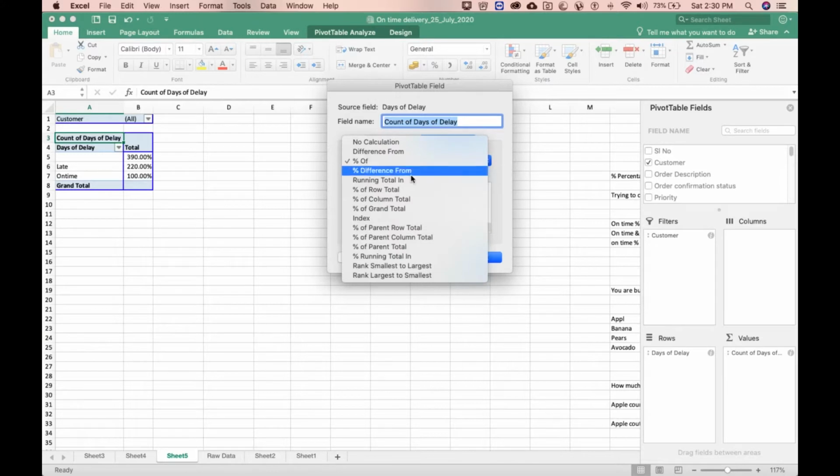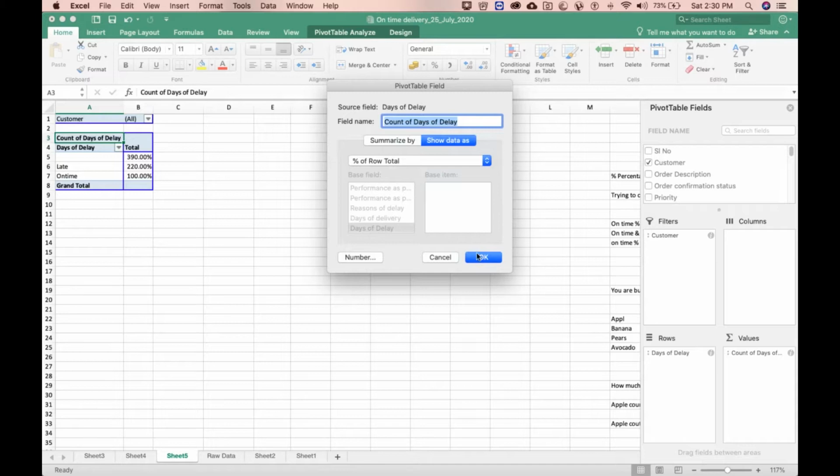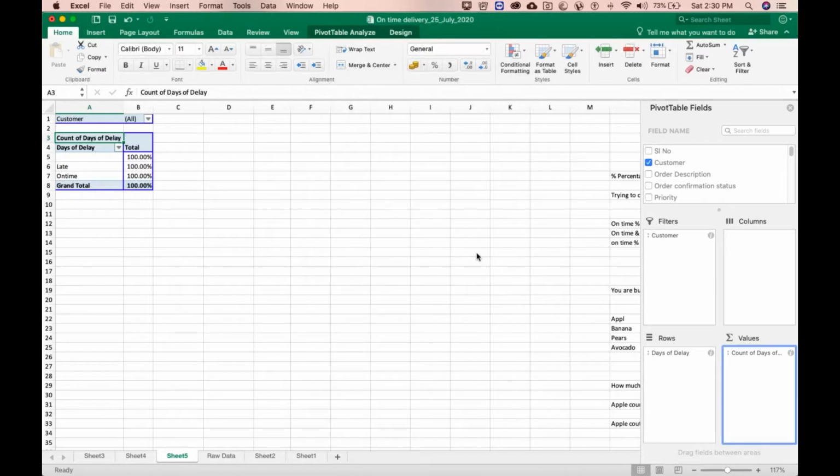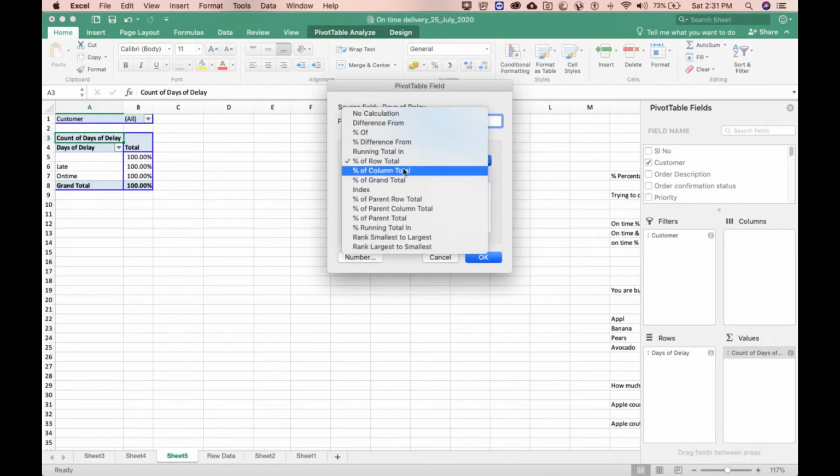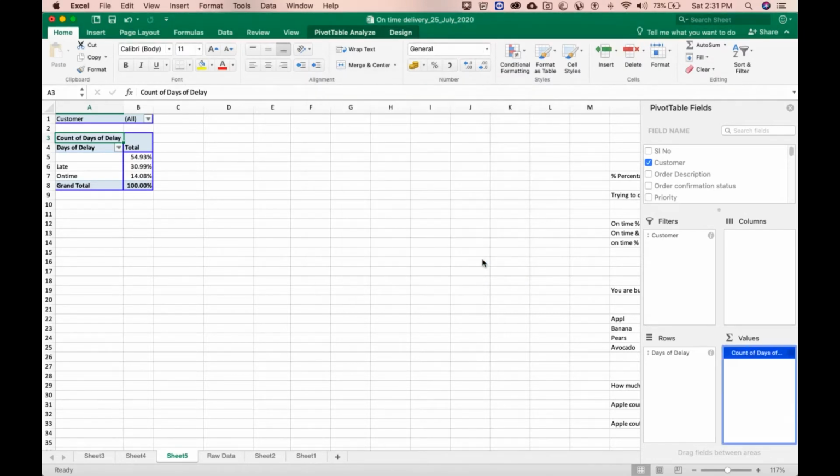If I want to choose percentage of row total, I'll choose percentage row total. If I want to choose percentage of column total, in show data as I go to percentage of column total. This is how you need to carefully select your denominator when you're trying to find the percentages. It is very important to have that idea.